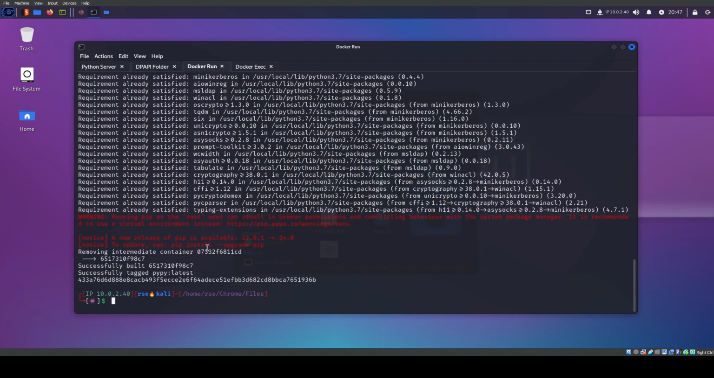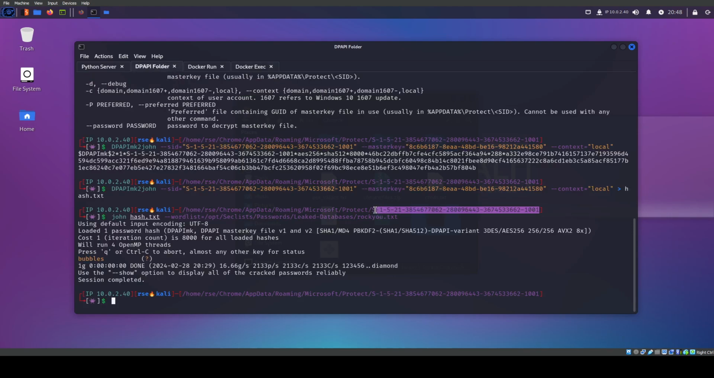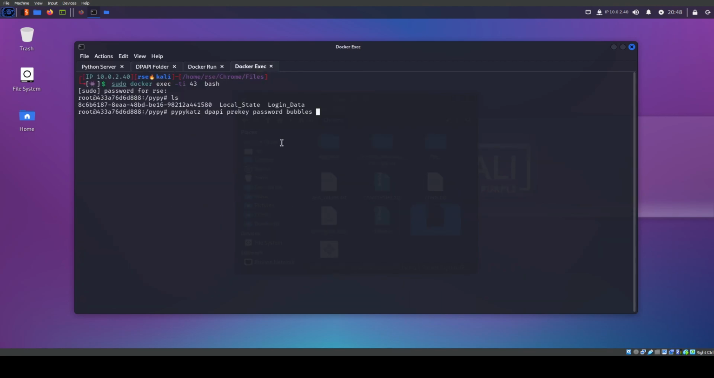Okay, yes, it wants me to run pip as root, and there we go. So that's our Docker container ID. We just need the first two, 43, and there we go. And there's everything. So first things first, we're gonna do Pypykatz DPAPI prekey. So we need the pre-keys. And we're gonna do password. We already knew it, kind of easy to remember. We need the SID. I think I messed up the order of the password. There we go. So you're gonna go through these. The first one should work.